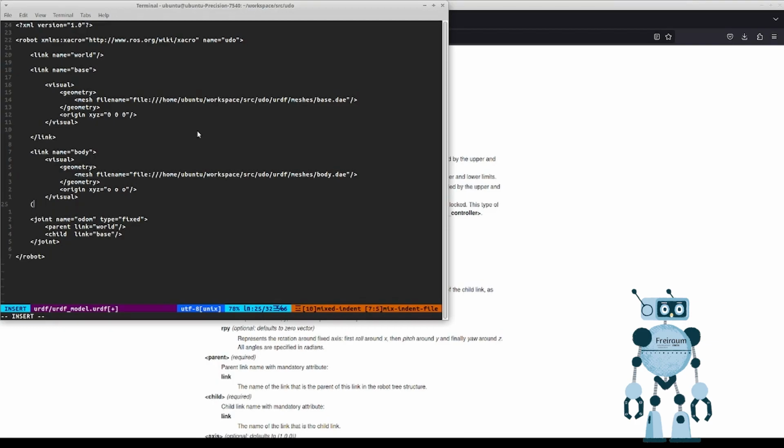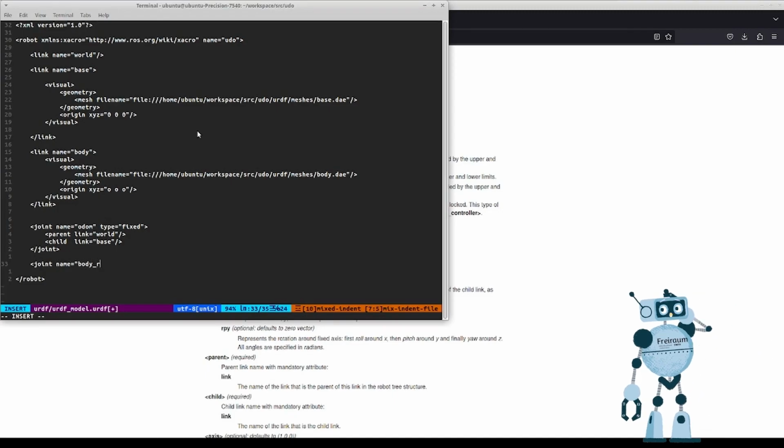Please note that now we have to combine those parts together. We have to join the base and the body part, so we now define a new joint, which allows rotation along one axis. The type will be continuous because we want a continuous rotation between the body and base part. The parent link will be base and the child link will be body.